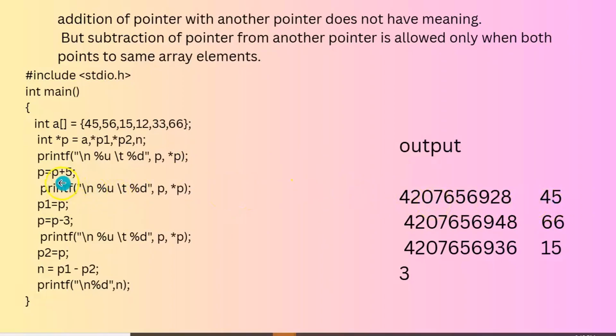The next statement, P is equal to P plus 5. This means that P plus 5 into size of the data type the pointer points to. Currently pointer is pointing to integer data type. So this will be multiplied by 4. So 5 into 4, 20. So now the address will be added by 20. So 28 has become 48.